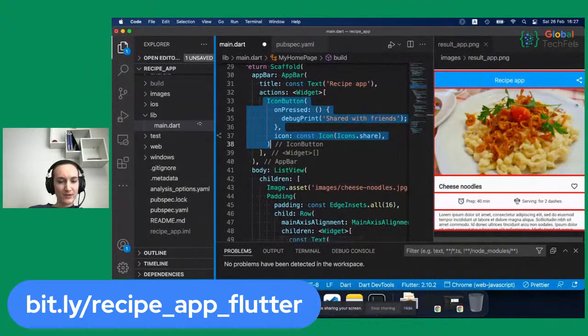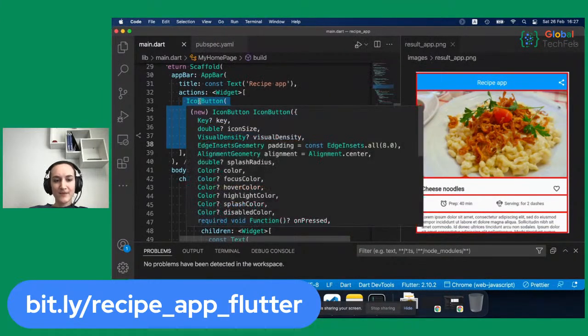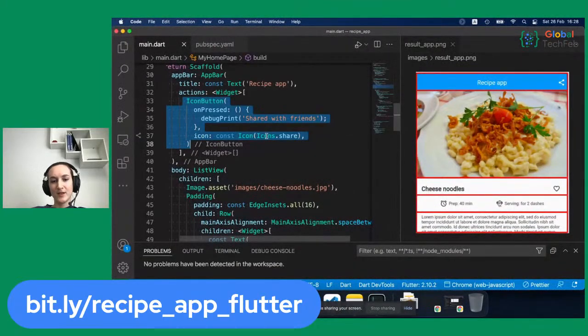Let me change some to have more place to display code. And icon button has some required parameters such as icon that we need to specify, and we use icon share. And on pressed callback, it's a handler what happens when user presses this button. Right now we do nothing, we just print message in console. Let's move here and discuss this line.